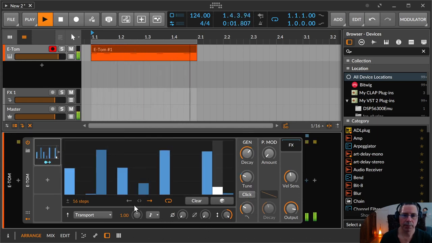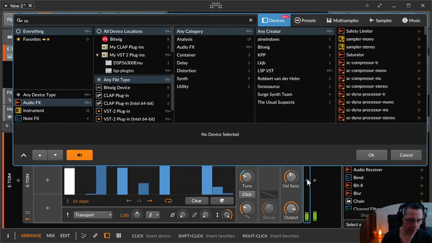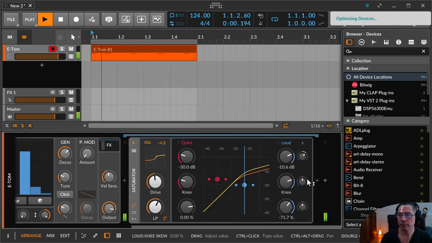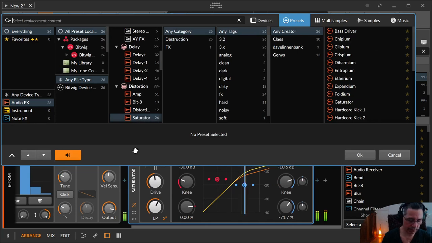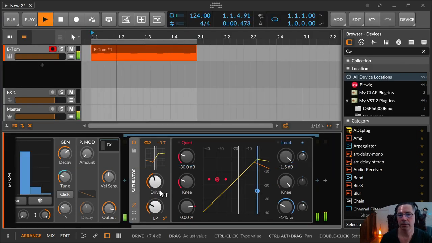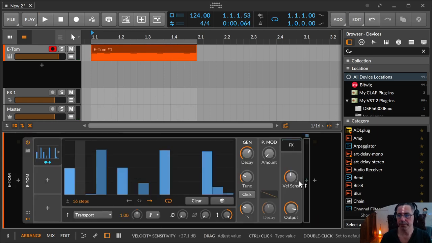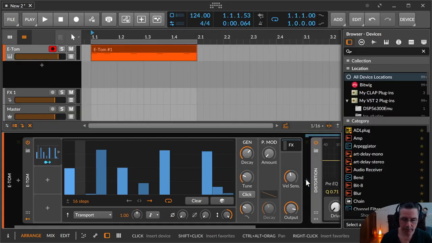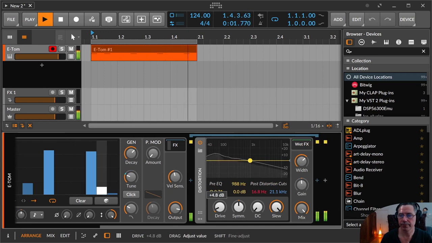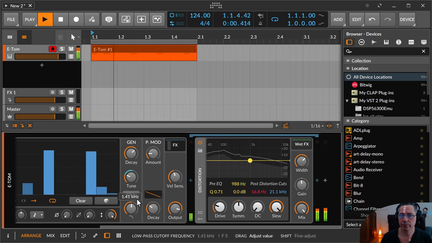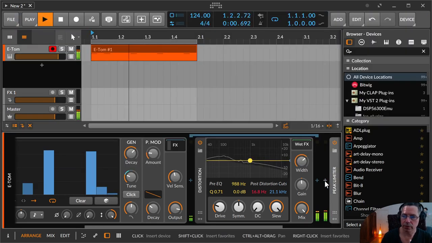Then, to make it a little bit more present, you could use a saturator or a distortion device over here. Let's use a saturator, for example. I often use the saturator because it's very easy. It's a light saturation. For example, or you use a distortion device. Distortion is always good. We're using too little distortion. And never forget to put a peak limiter over here if you're going for loudness.